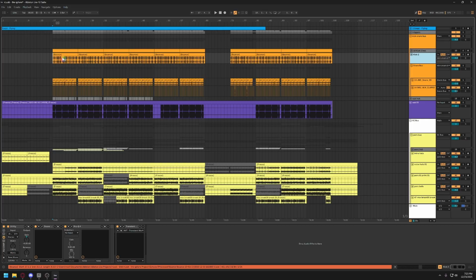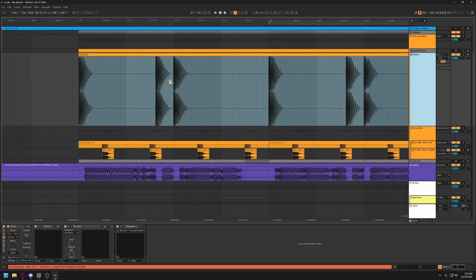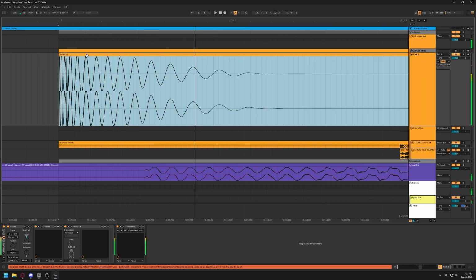So I've got the audio for the kick here. You can zoom in and see that it's got a somewhat long tail, but it's got a nice, long, sustained, high energy, loud part of the kick here.